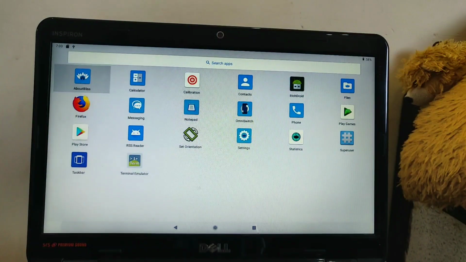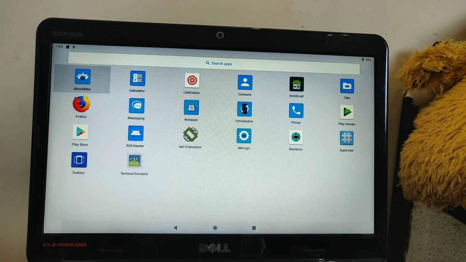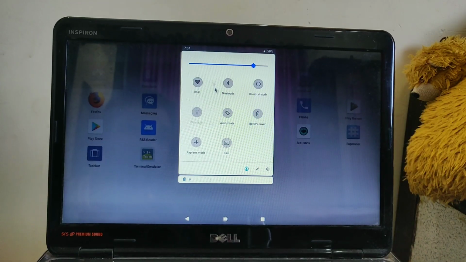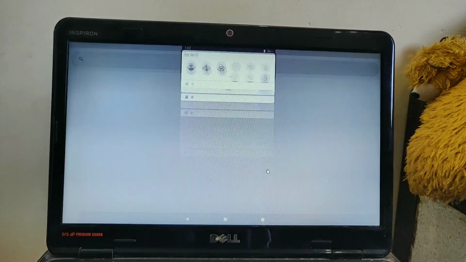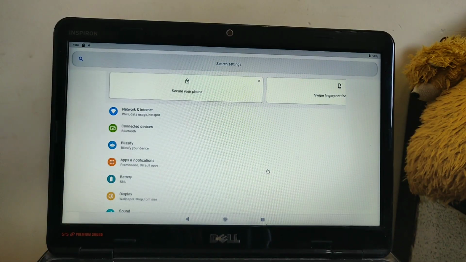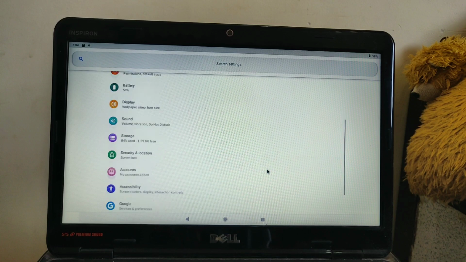If you want the installation procedure and the review of the features of the ROM, you can click the I button on the right corner. Everything is similar in this ROM as compared to the previous version.